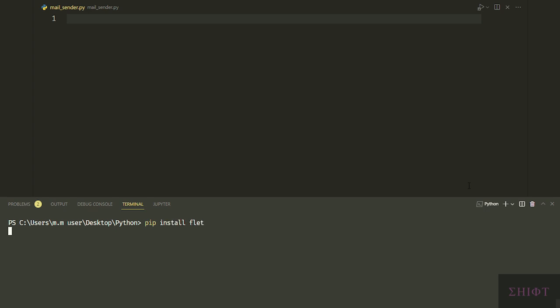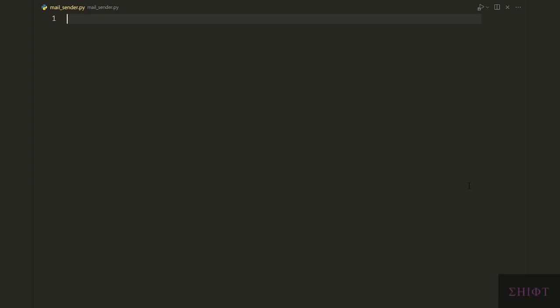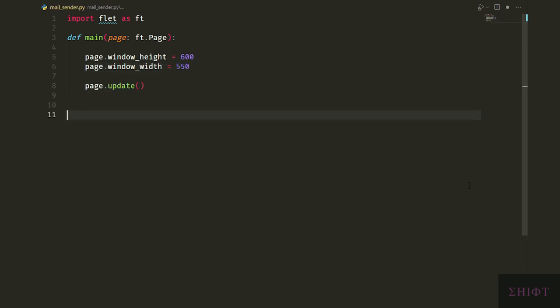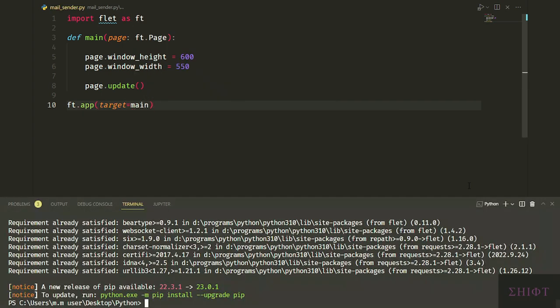Install Flet via pip. Import Flet as ft and create main function that has page attribute. Page is an instance of ft.Page, which is our root window. Let's set the height to 600 pixels and width to 550 and call page.update to apply the changes. Outside of the function, we call ft.app and set its target attribute to main function.